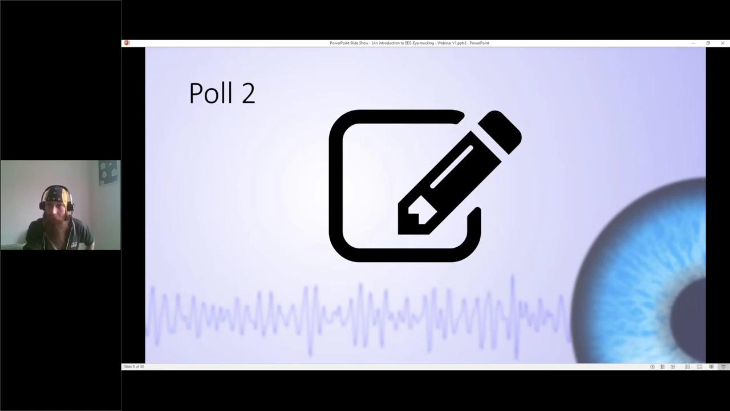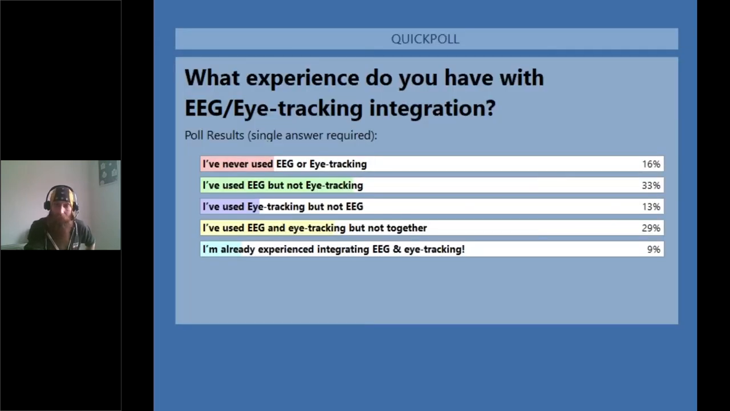Right, more than 70% of the people responded to the poll. 33% said I've used EEG, but not eye tracking. Then 29% said I've used EEG and eye tracking, but not together. Then we've got I've never used EEG or eye tracking at 16%, 13% I've used eye tracking but not EEG, and the last one 9%, I'm already experienced with both. Lovely.